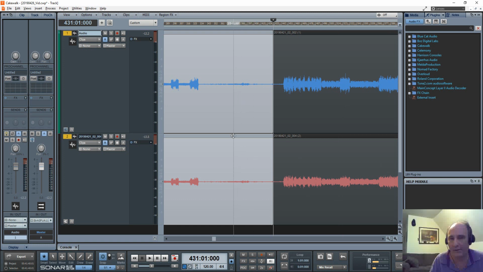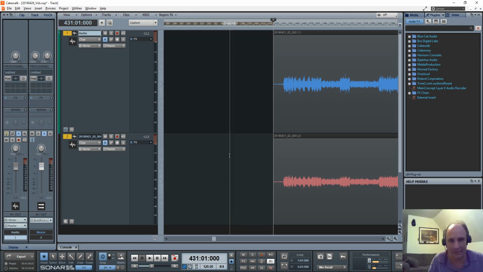Automatically the area to the left of the split gets highlighted. That is a choice in preferences where you can change it so the area to the right gets highlighted when you do a split. It's up to you. But this is the default behavior and it works fine for me. And so now I could just hit the delete key and that area goes away.